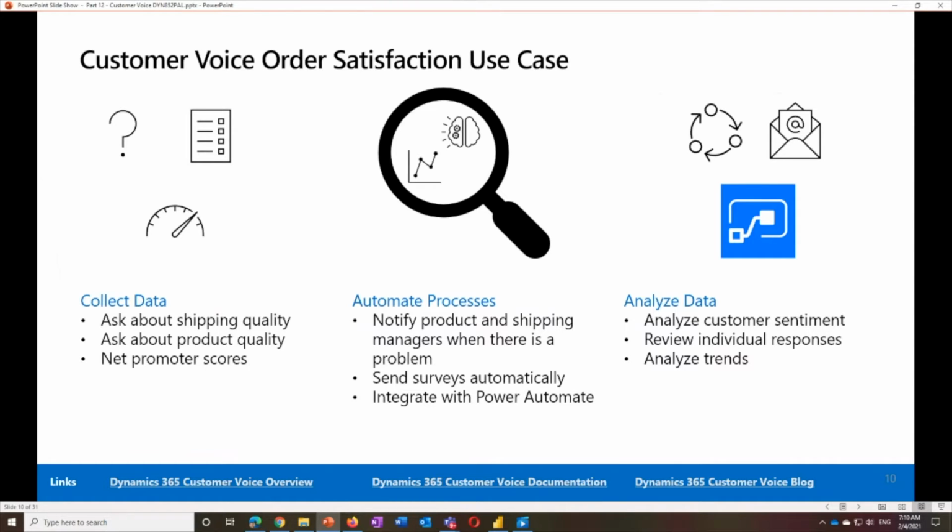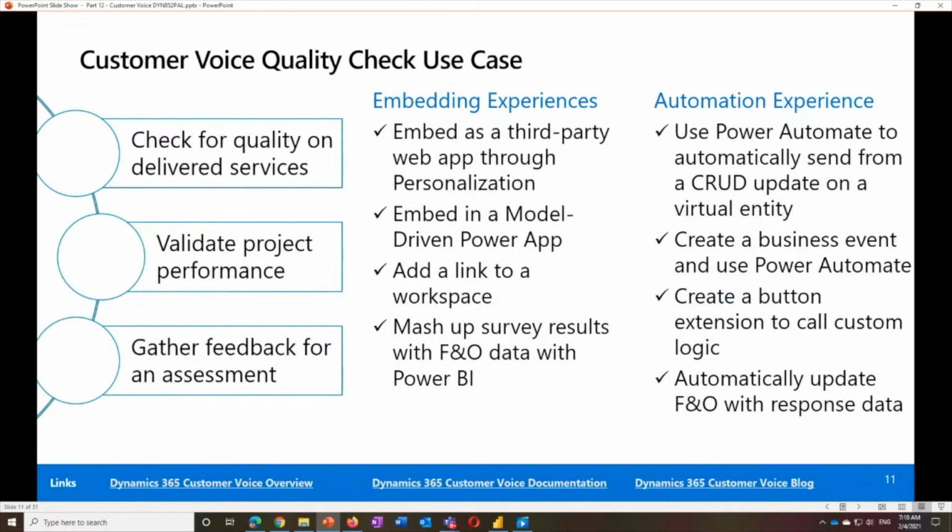So moving on to our next scenario, I want to talk a little bit about that quality check use case. When we think about quality check in an organization using finance and operations apps, from an ERP perspective, it could mean a number of different things. For example, we could check for quality on delivered services. If you are providing services, not just products, to your customers, we can ask customers, or even, from an IT or HR internal perspective, your customers are your employees. You could be asking how the services are that you're getting from those other departments within your organization.